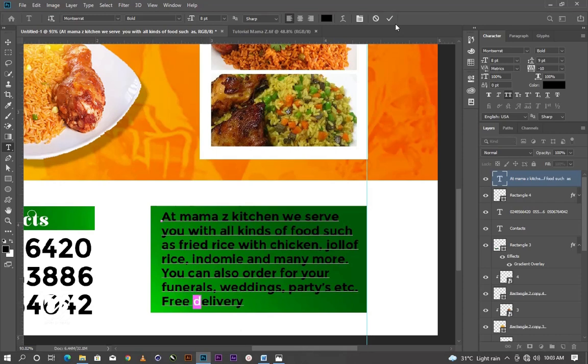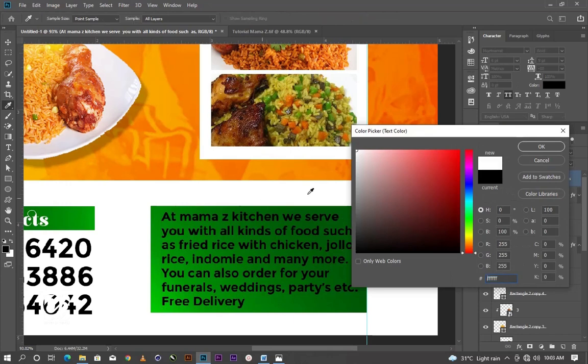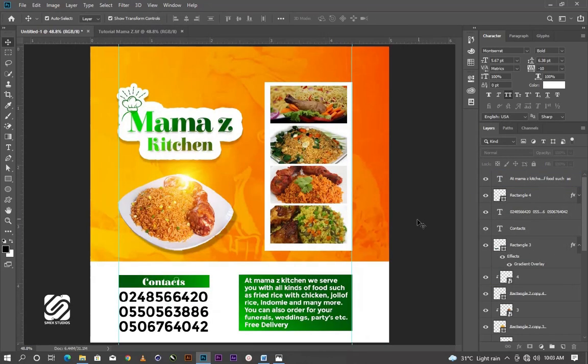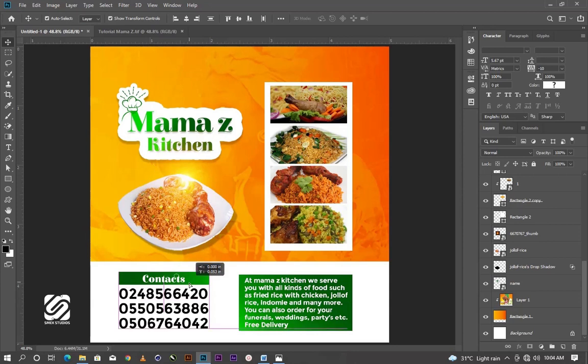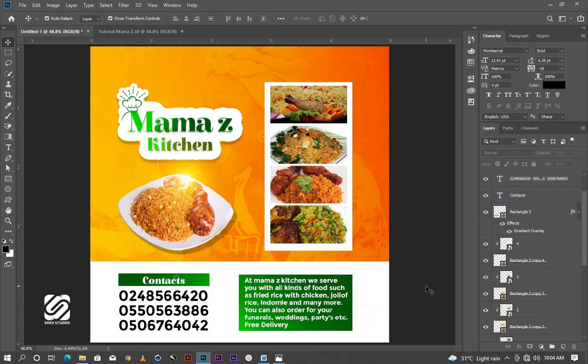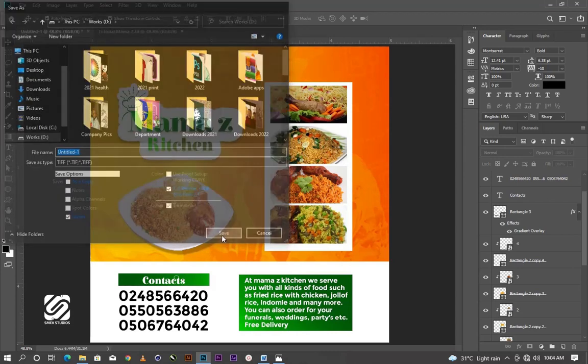I think I'm done. I think what's just left is to go to View, color guides. I think this is not aligned properly, so I think I have to highlight this. Okay. I think this is fine. So guys, this is pretty much it. Okay, I'll just save it.